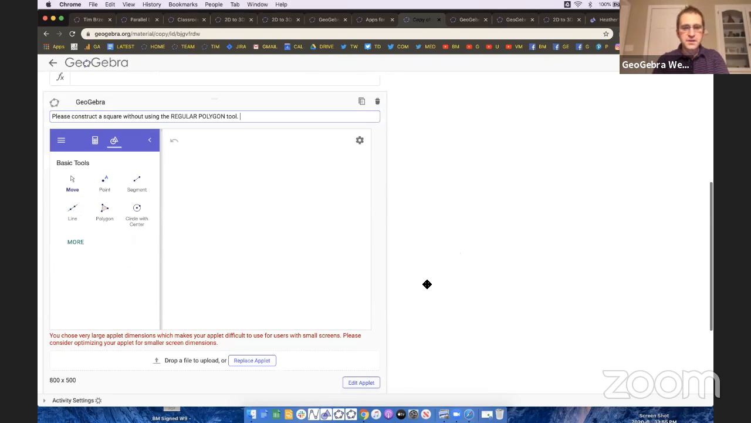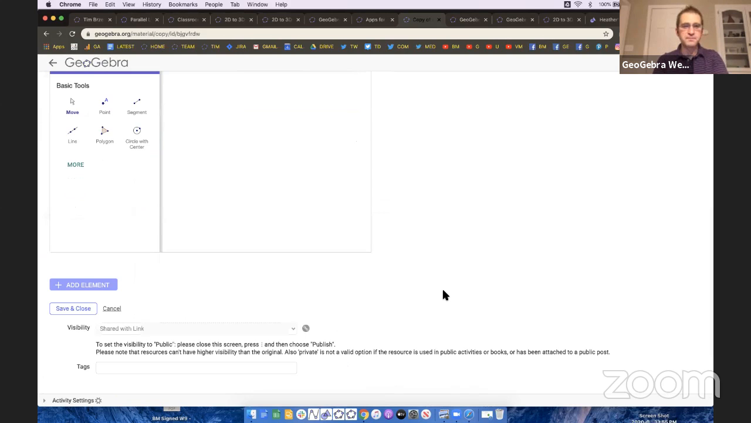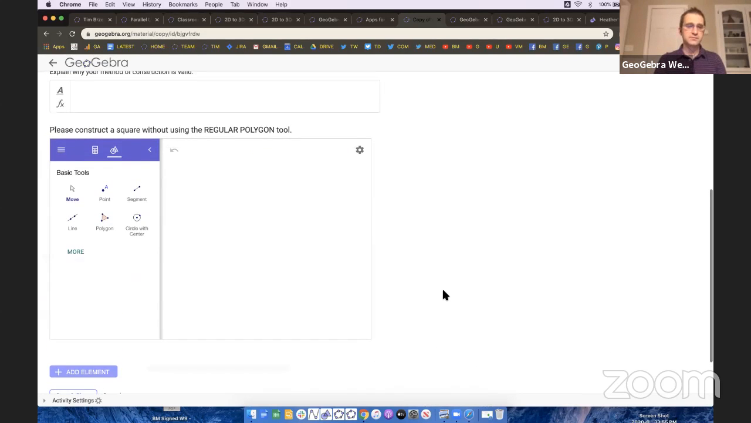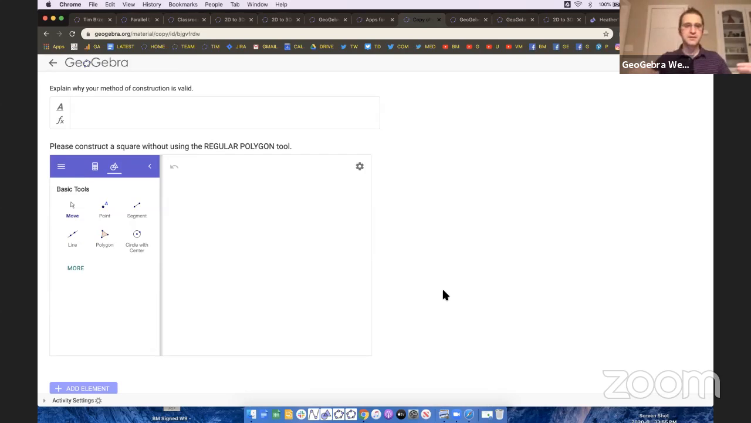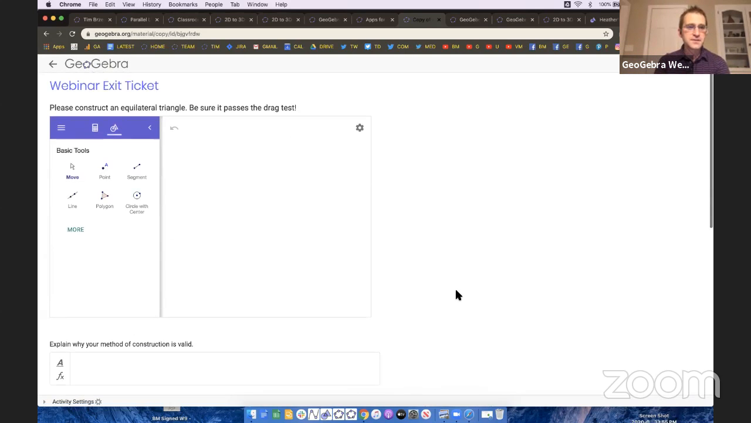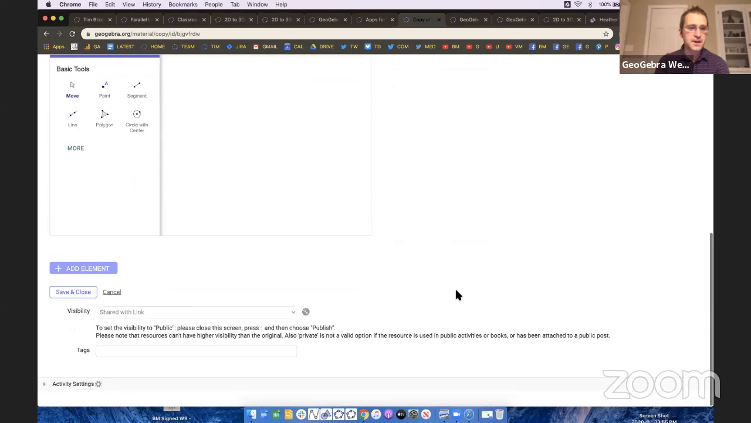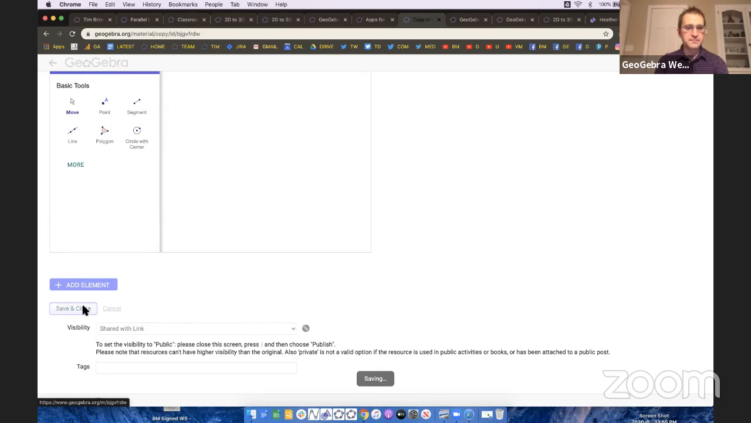Right? Obviously that might be too much of a jump. With compass and straight edge, students have to know how to construct a line perpendicular to a line with the point on it. You know what I mean? So kind of like that. So, webinar exit ticket, whatever. I'll save and close it.